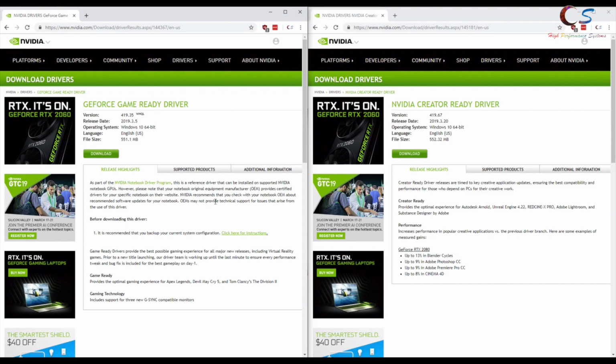So, in conclusion, this is the exact same situation as the Quadro drivers. The Quadro drivers have a performance driver and a certified driver, where the certified driver is older and the performance driver is based on newer drivers. So for Quadros, the performance driver will give you nearly identical performance in gaming as the game-ready driver. This is the exact same situation for the creator-ready drivers.